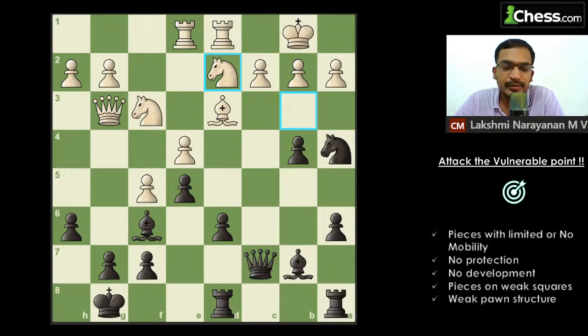Okay, so you have to look for the vulnerability in the position. Vulnerability, as I mentioned in the previous lessons, means some squares or pieces which are exposed to attack. Once they are exposed to attack, it means it's vulnerable. I also told the difference between weakness and vulnerability. Weakness is the inability of a piece to sustain the attack, and vulnerability is when there is so much weakness that the position gets exposed to attack.